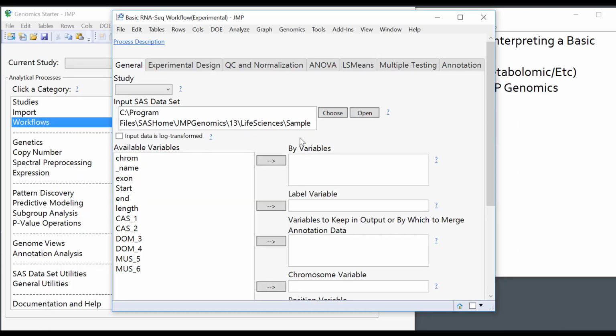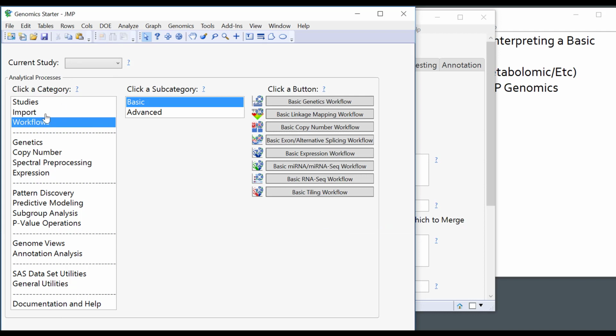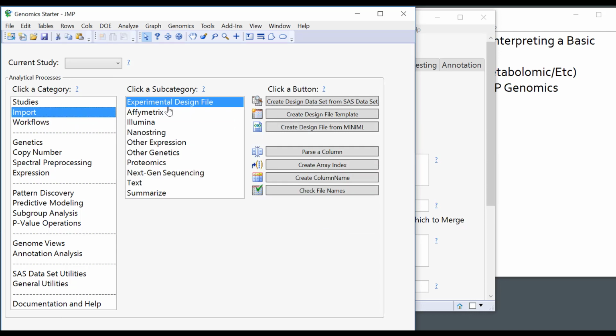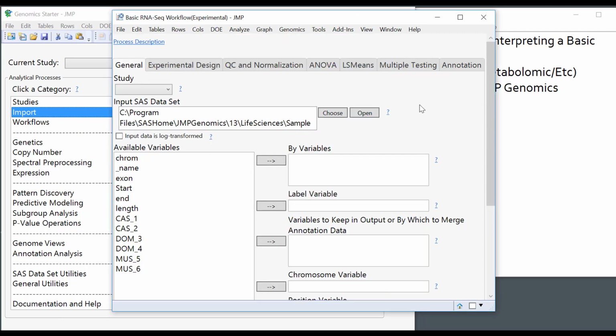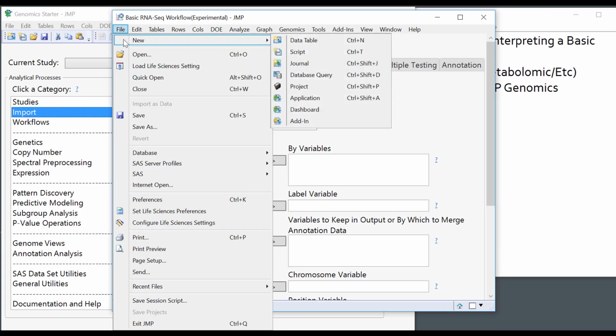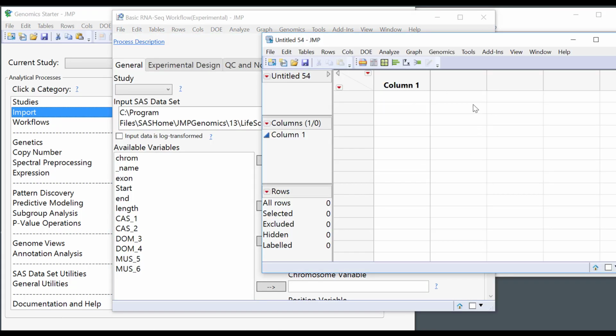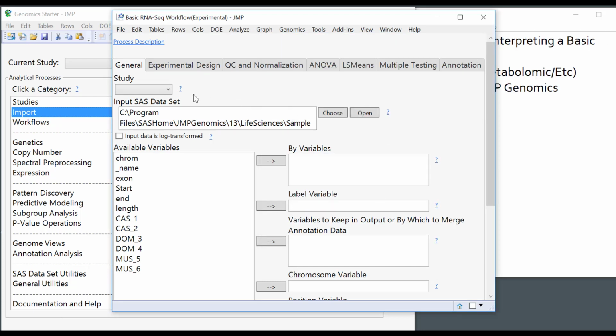So the column name is going to match the description of the sample back up to the actual sample in the other data set. If you need help building that in JMP Genomics, under Import an experimental design file, there is a spot where you can help create the design file from your data set. So it'll help you build that yourself, or if it's a small data set, you can also just go to File, New, Data Table and build it yourself. Just remember to save it as a SAS data file.